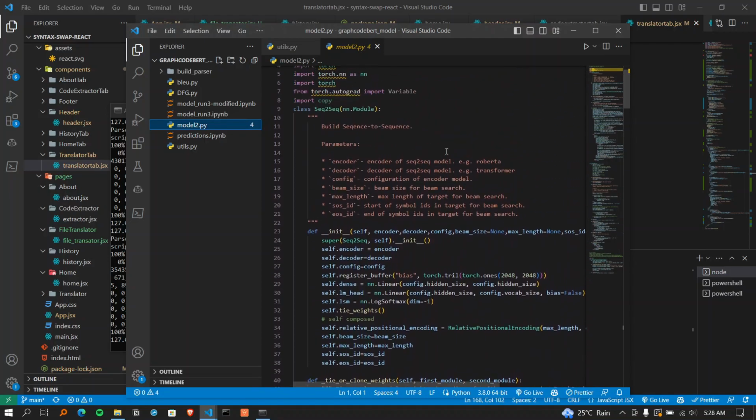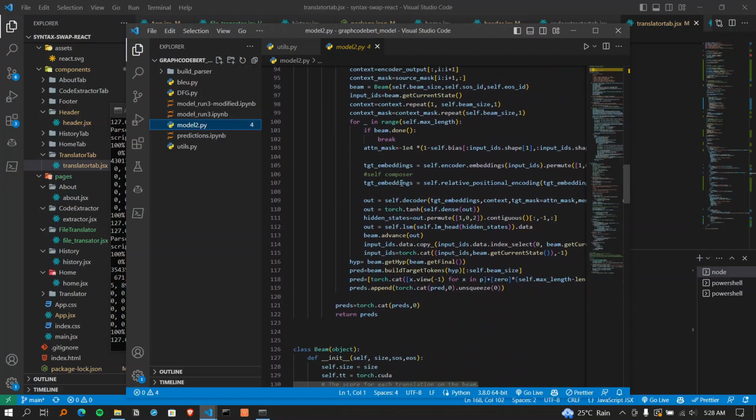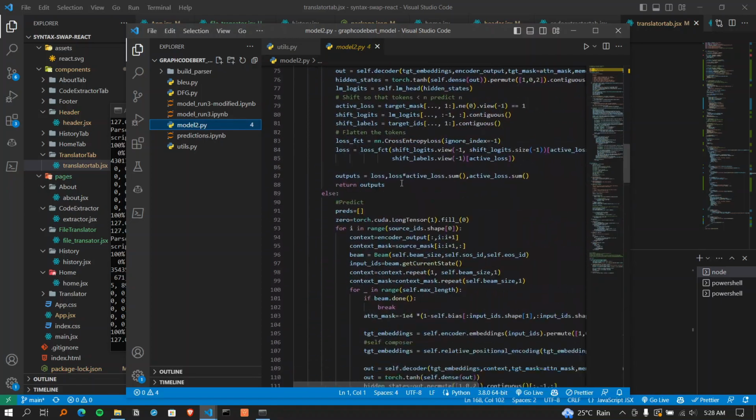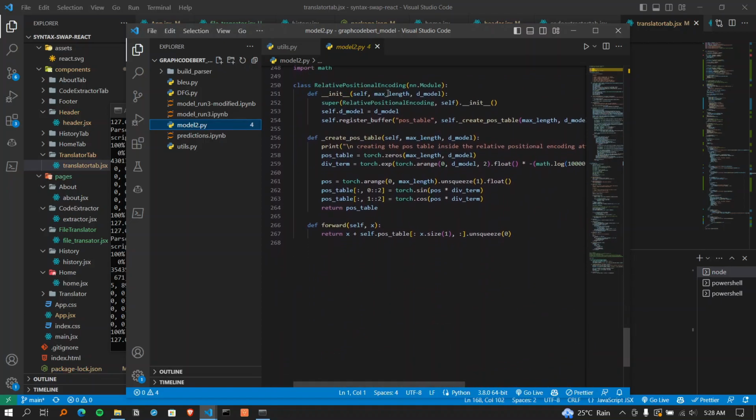So this is the original model architecture. I have included the citations of the code reused here. In this sequence-to-sequence architecture, I have added a class called relative positional encoding. What I'm mainly doing there is creating a positional table on the code tokens to store the positional information and the structural information of the code tokens, right?